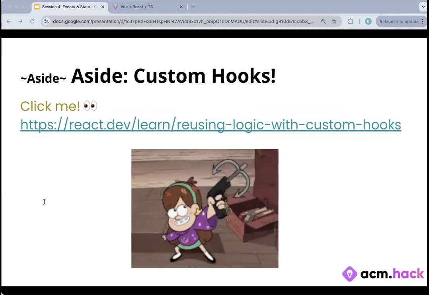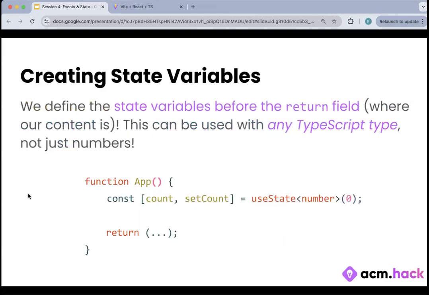And their names typically start with the "use" word. We're not going to be implementing a custom hook today, but if you're curious, feel free to look at this link that details the documentation a little bit further. Okay, and so back to useState, which is the hook that we're going to be using today.